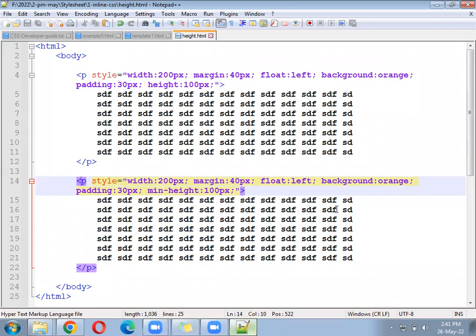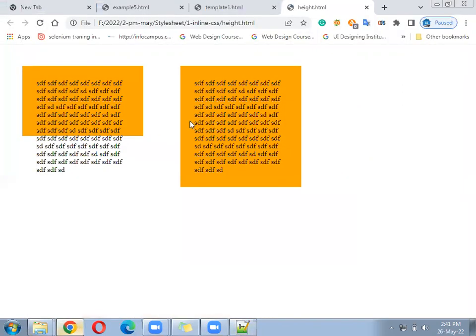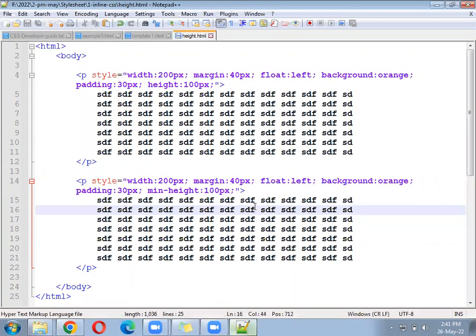Minimum height will be 100 pixel. If content is more, it will increase automatically. For example, if you go here and check, see, minimum will be how much? 100. If content is more, it will get increased. But if content is less, it will not decrease. If content is less than 100 pixel, it will not decrease. You can reduce the content and check again. Less than 100 pixel, what is happening? Is it going less than 100 or not?